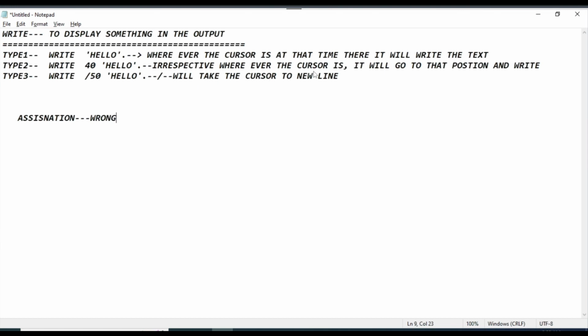Same concept: every language will have words. Like English has words, ABAP also has words. English is a human language, ABAP and C++ are machine languages. But here also you have words. All the keywords we are using are words.